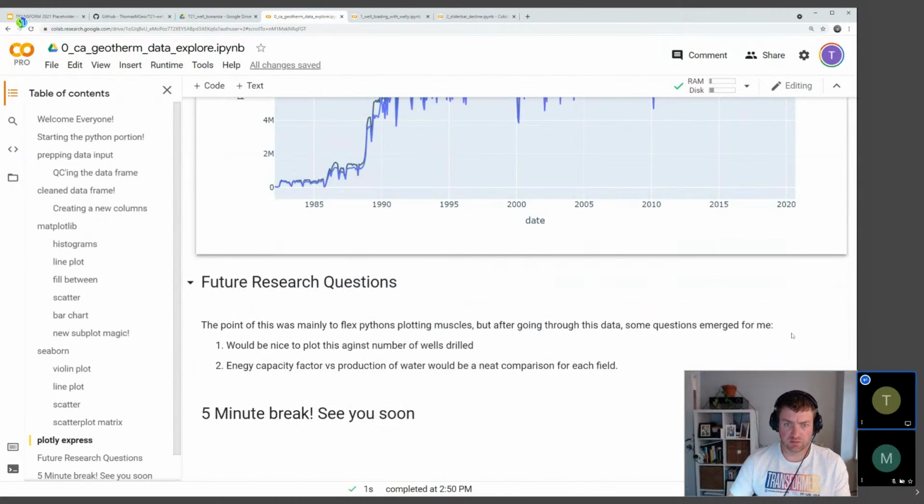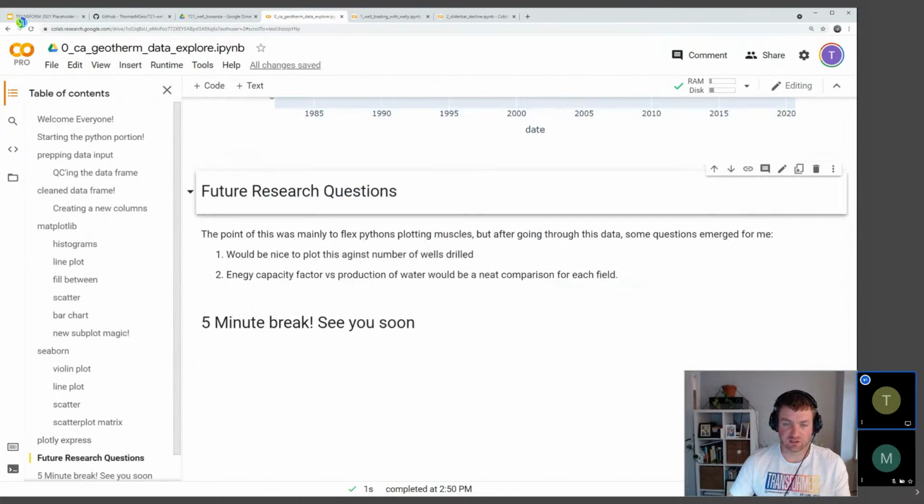So some future research questions from this, since we're all geothermal pros. It'd be really nice to plot a lot of this data against number of wells drilled for each field, because this is on a field level. And the other thing it would be nice to look at is how the energy production from that field correlated or compared with produced water or injected water, or just wells drilled, and then how much energy these fields are making on a year-to-year basis would be great.